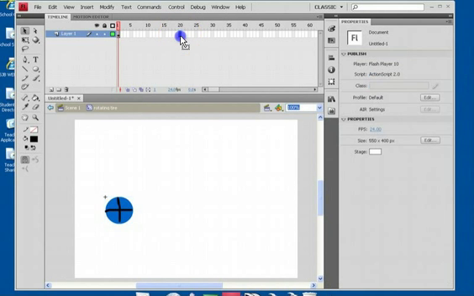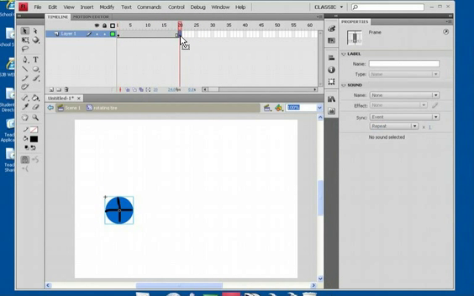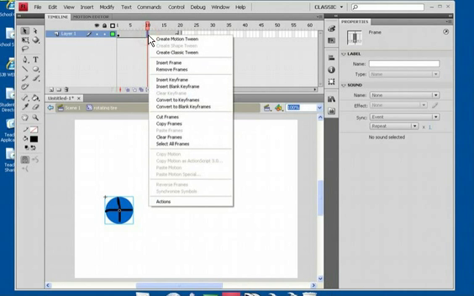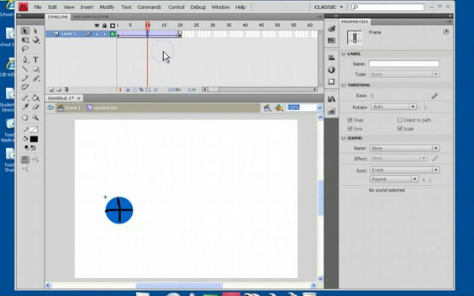You're going to go to around 20. You're going to press F6. Then you're going to go in between. You're going to right click and you're going to create classic tween. Now that does absolutely nothing to the tire. So to make it look cool, what you have to do now is go over here to the right hand side where it says rotate, change it to clockwise.